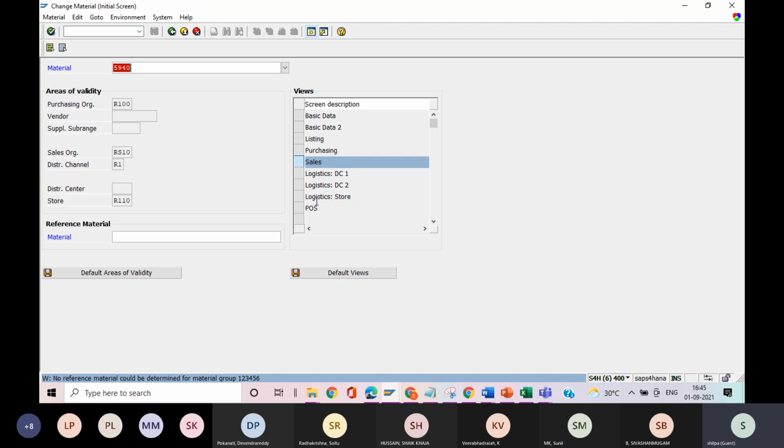Actually I wanted to complete promotions also, but I don't think we'll be able to complete the promotions. So tomorrow I will be taking you through how to create a promotion, how to create a bonus buy, and then coupons.